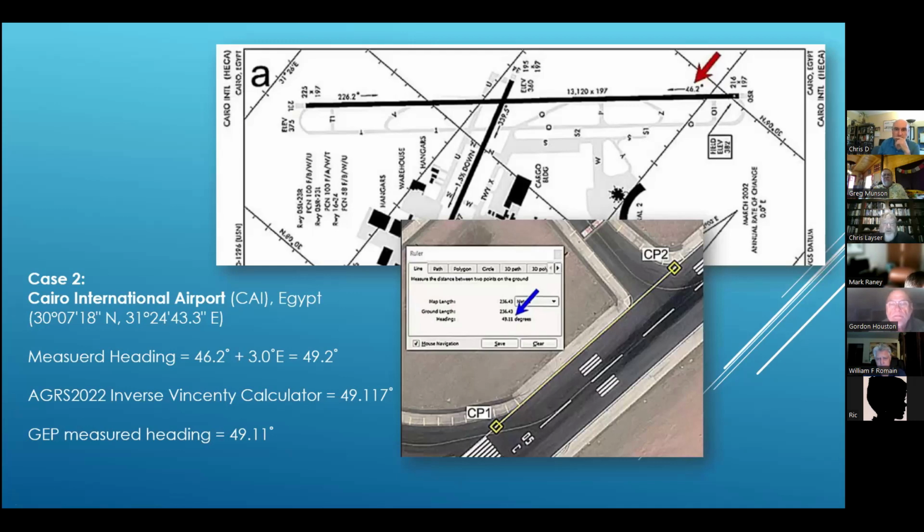So moving on to the Cairo International Airport, we have a measured heading of 46.2, corrected with its magnetic declination to be 49.2. And the line along the runway here in yellow with our 2 control points measures to 49.11. It's just off a little, but if you look at the value produced by the AGRS 2022 calculator, that gives us 49.117, which is nicely between our .11 and our rounded up .2.